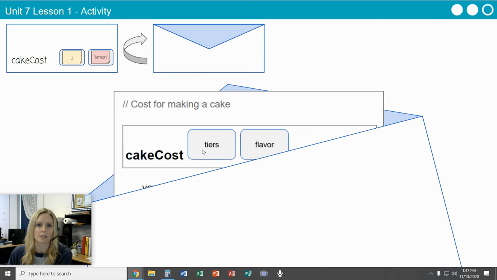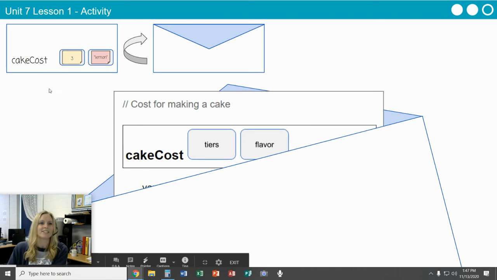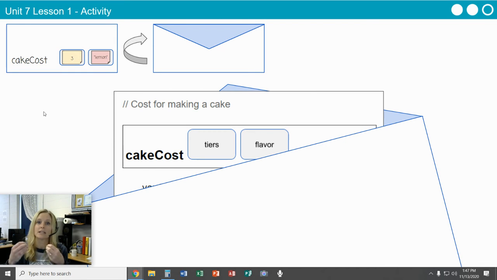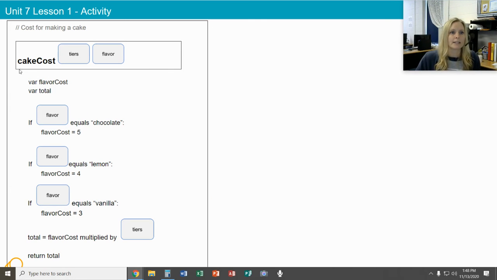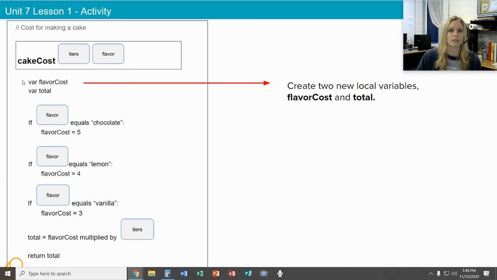Sometimes I don't know how many clicks I have to do to get to the next screen. All right, so cake cost. Cake cost is our envelope. That is our function. Our function contains other code, so that's why it's an envelope. And we're going to open it up and pull out the instruction sheet and see how to figure out cake cost. And here is our code. I'm going to have to move over here. Cake cost is our function based on the number of tiers and the flavor of our cake. Now, we're going to set a new variable, 2 new variables in this case, flavor cost and total.